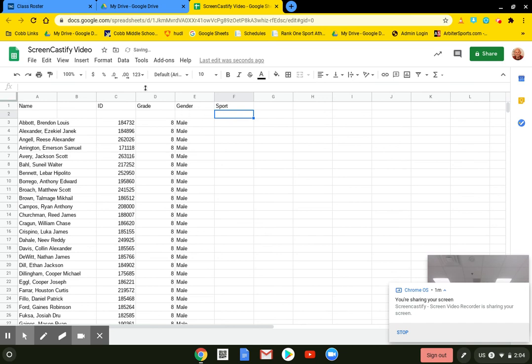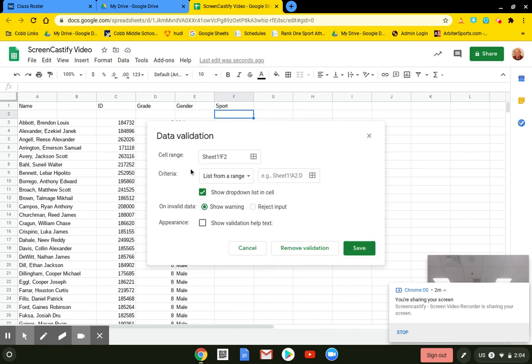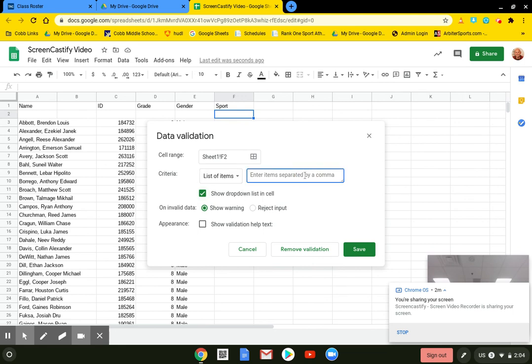You're going to go to data. You're going to go to data validation. You're going to select list of items. And this is where you're going to start listing things that kids could be in. So 8th A football, you separate them by a comma. 8th B football. I would suggest doing everything for the whole year.